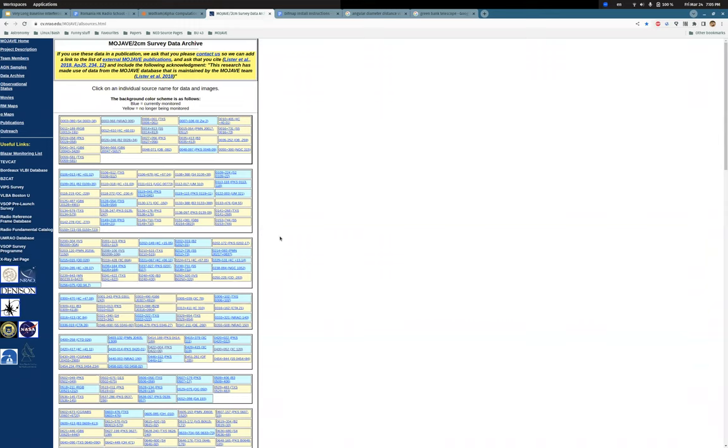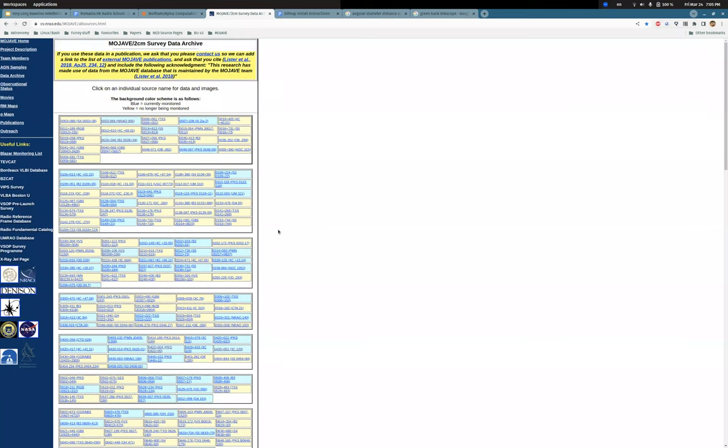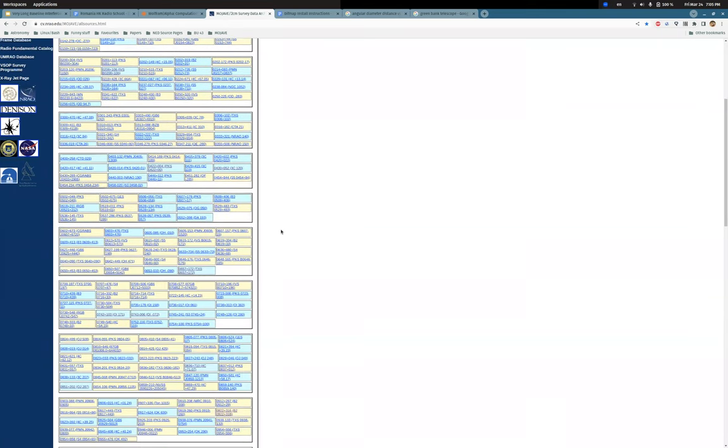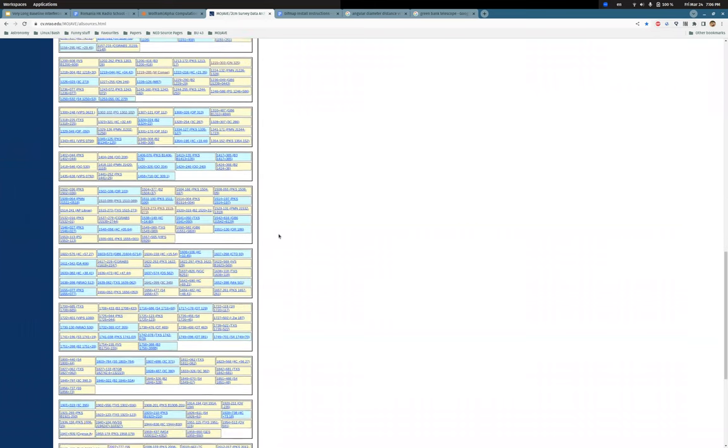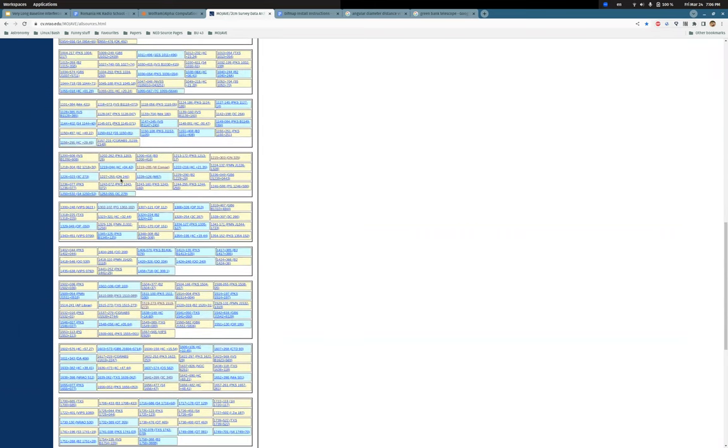blazar or quasar monitoring program that's been going on for decades now. And luckily enough, they put all their data publicly on the web. So they have hundreds of sources here, and you can choose any of them that you like. You can just click on one of them. So for example, I'm going to click on this source here, 1227 plus 255, which is ON246.